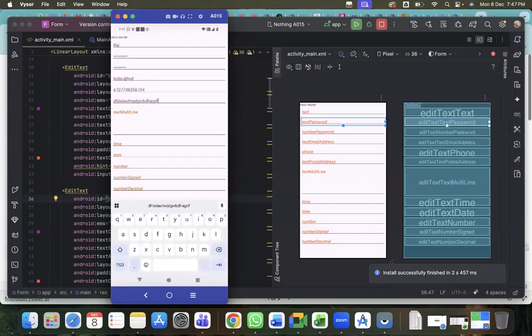Postal address. See here, I'm entering more address data. When I enter more data, it gradually goes left. When you want to read it, you can swipe and read all the data from left to right. But in the multi-line field, when I enter more data, it automatically goes to the next line. That is the difference between postal address and multi-line.